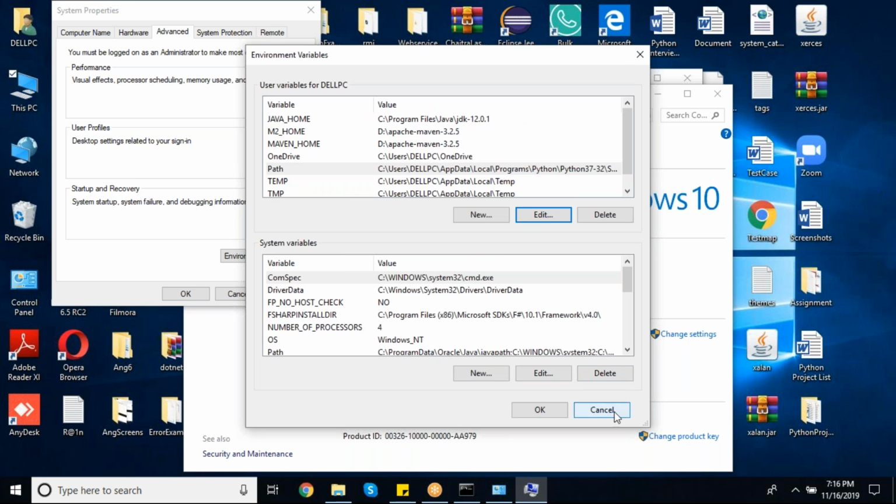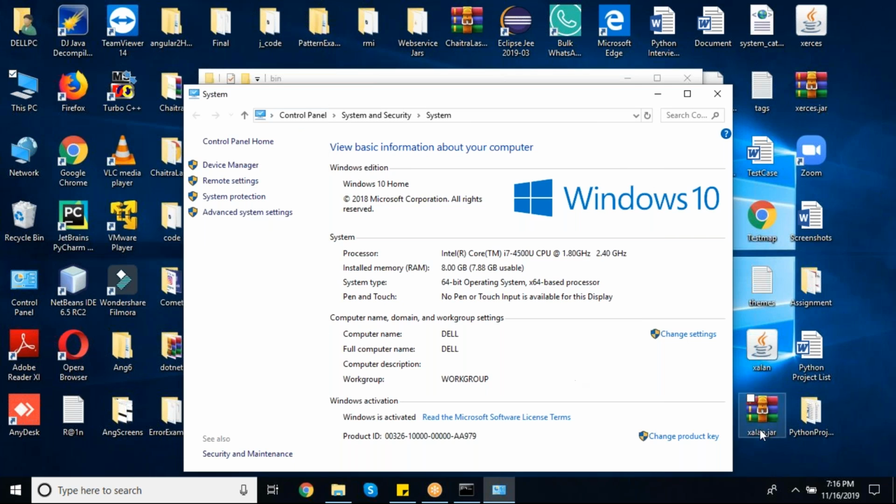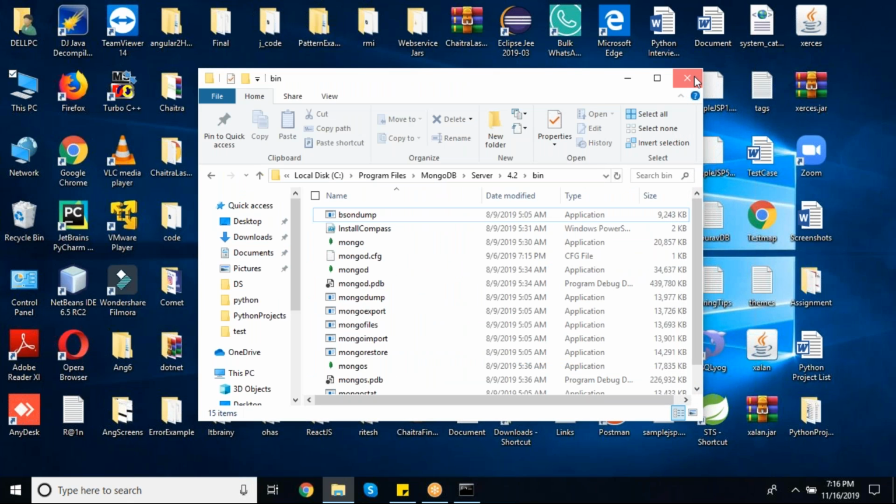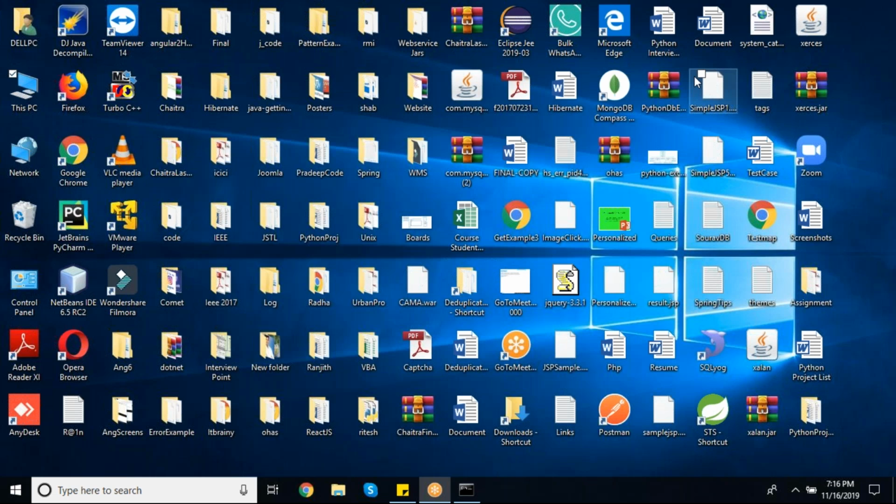Click on OK. I'm clicking cancel, but you have to click on OK. The path will be set. Once the path is set, you can execute the command mongo wherever you want, in any drive you want. Is that clear?